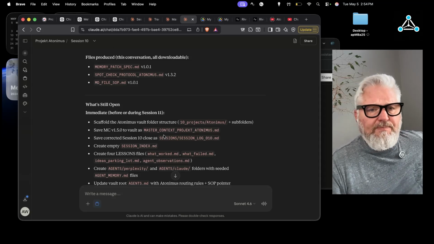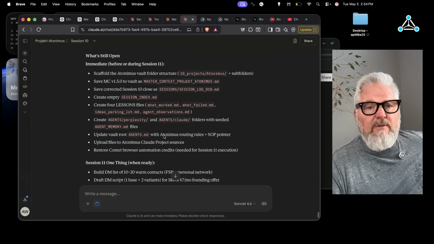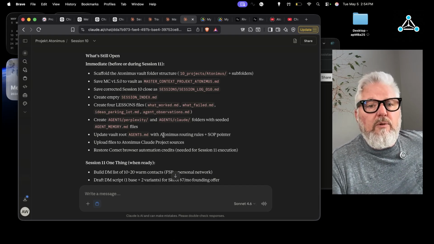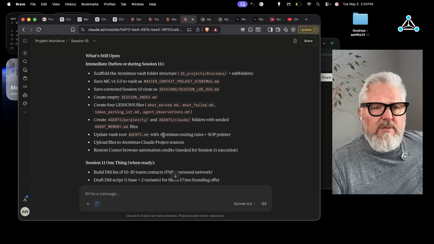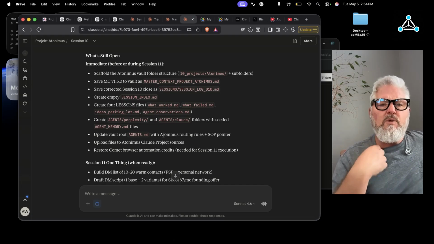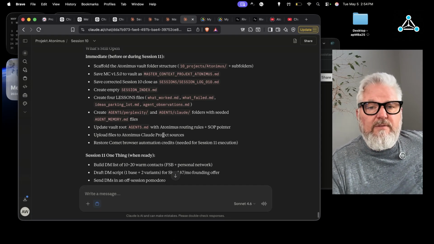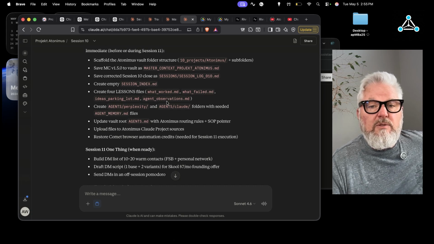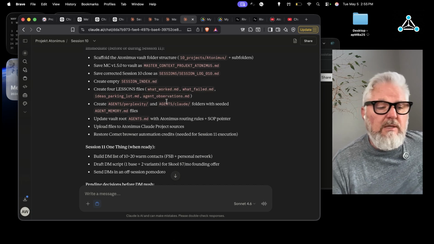So, things that we still have open based on what we've talked about: we need to build or scaffold the Autonomous Vault folder structure in our Obsidian Vault. We need to save the MC version 1.5.0, which we already did. I think we're actually up to, no, maybe that was user MD up to 1.5.1. So we have saved that. We've corrected session 10 close, so we need to do that log for session 10.